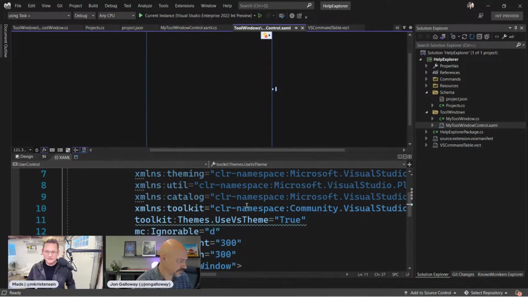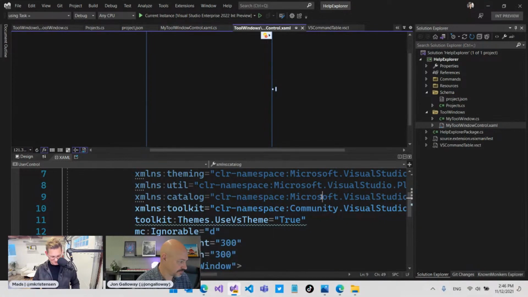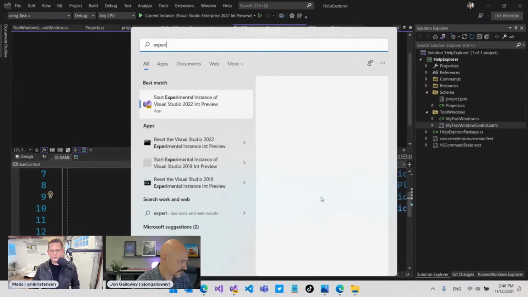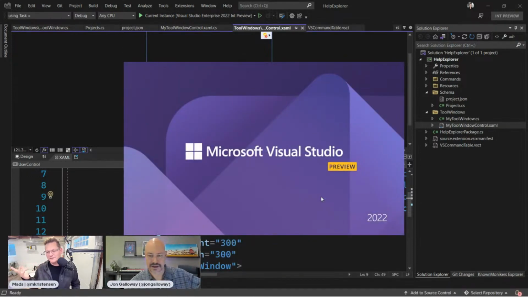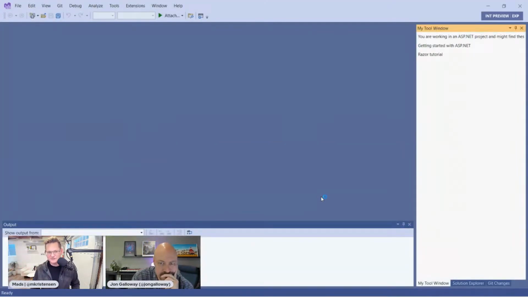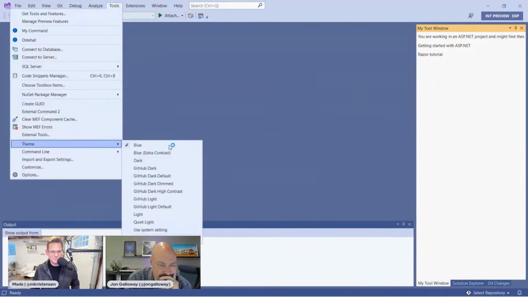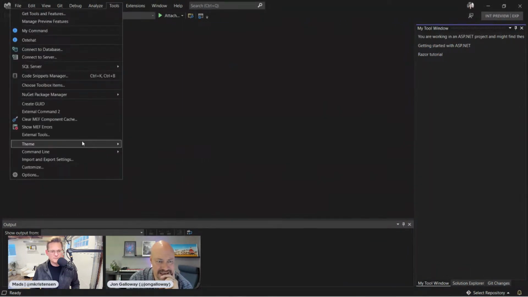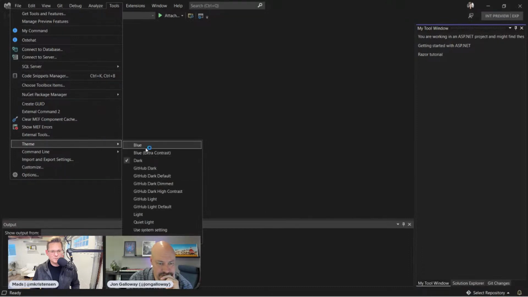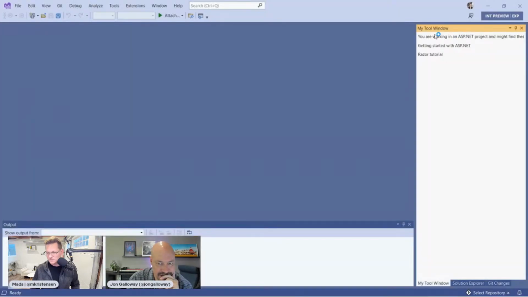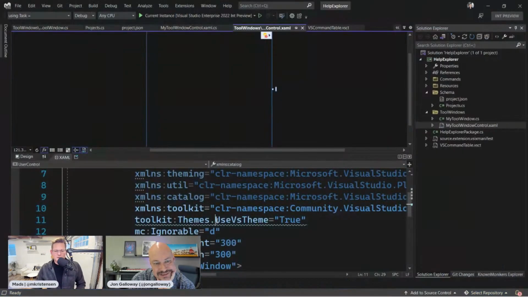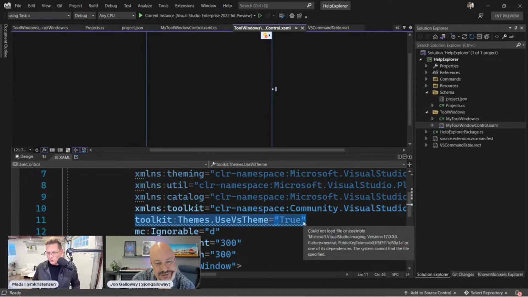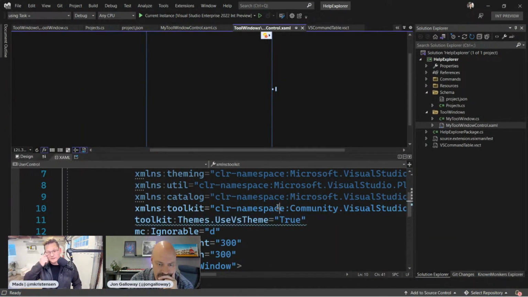Anyway, it should support theming. So if we just start, I find it faster to just start the experimental instance like that. See how fast that was. And so now if I change the theme, I think I found something by the way. See, theming works. Inlines. It's the inlines property. Oh, yeah, those are some nice themes. But you see how it changed background and foreground? Cool. All that happens just because of that one line. Yeah, that comes from the V6 community toolkit.